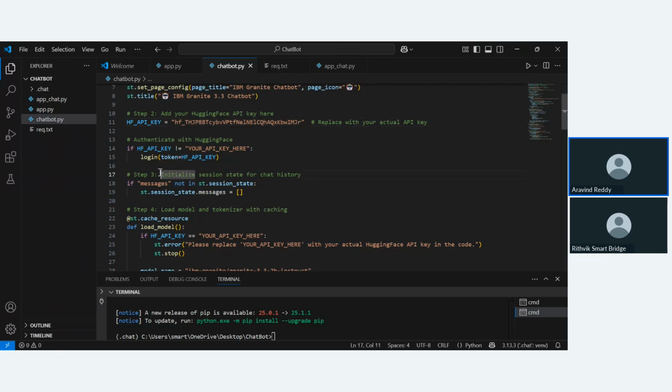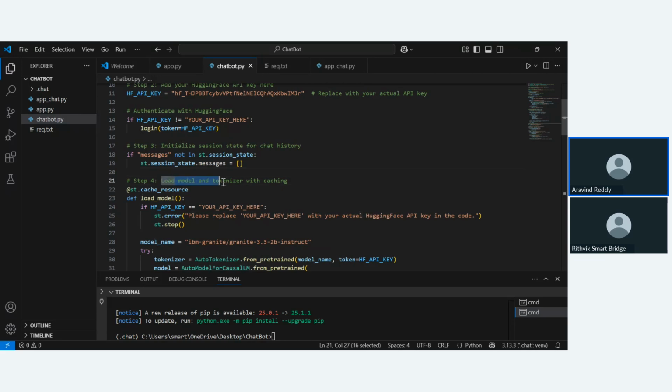Next, initialize the session state. Why are we initializing this? Generally, we need an empty list where it will store the user information and the assistant's, that is the model's, responses. That information needs to be stored because it needs to look like a chatbot, right? So we store the history and print that history. Then it will look like a chatbot. So that is what we are creating, checking the session state, whether the messages are empty or not.